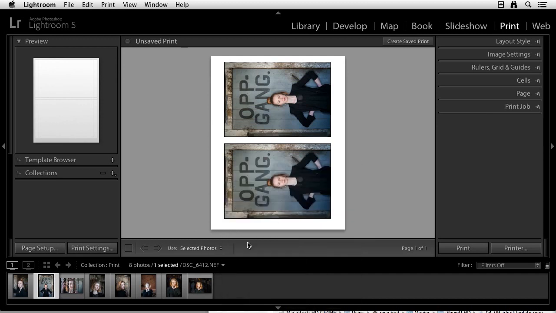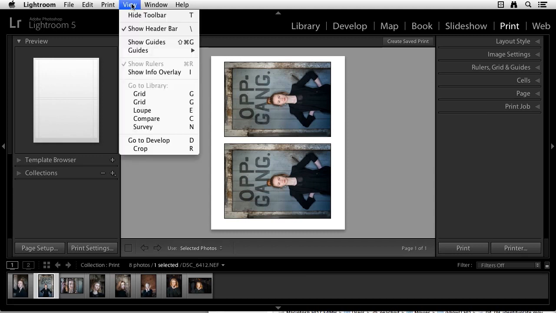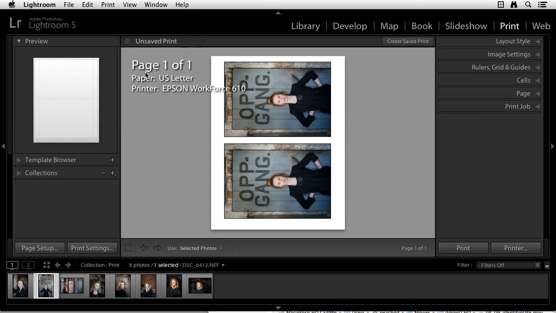So above the film strip in the middle is the preview area. And the preview area has the picture and it shows you the layout. There's also a lot of other useful information that you can add to this preview window in the middle. To access this information, go under View, and then you can select Show Info Overlay, for example. And the keyboard command I is probably the more useful way of doing that. I will remove it and I will add it back.